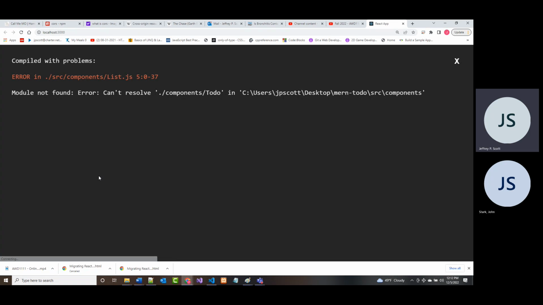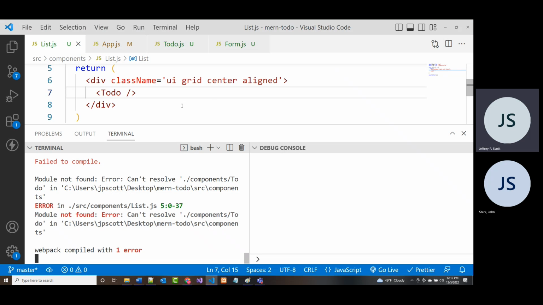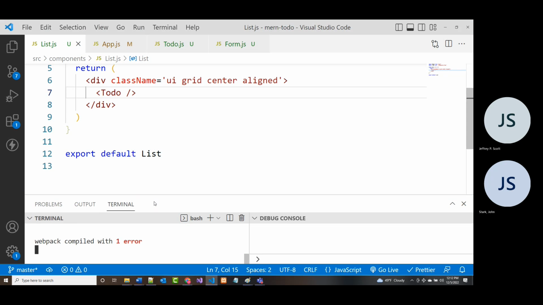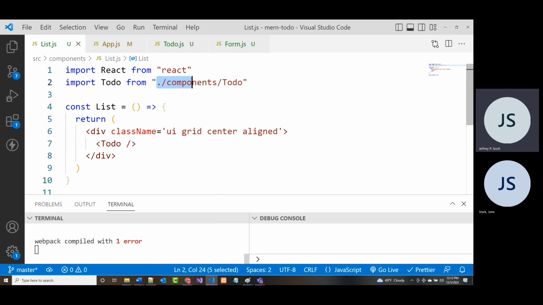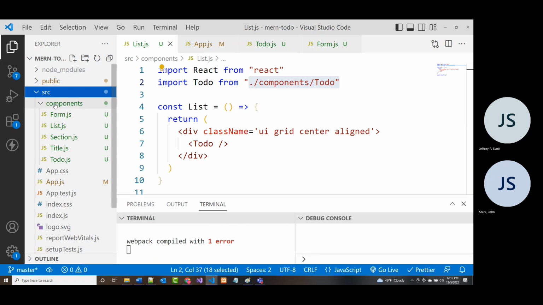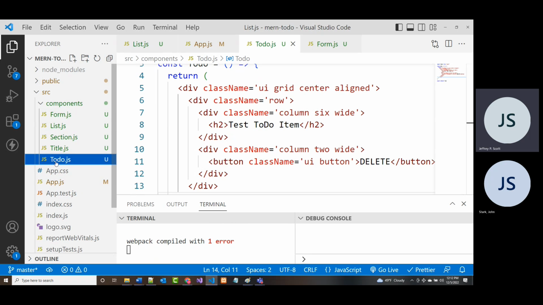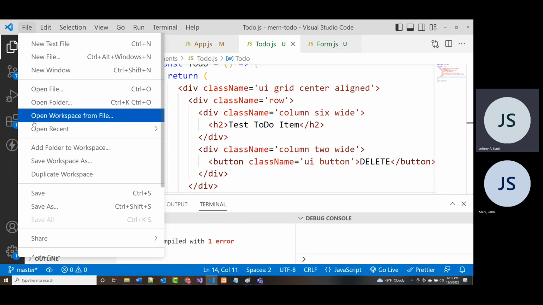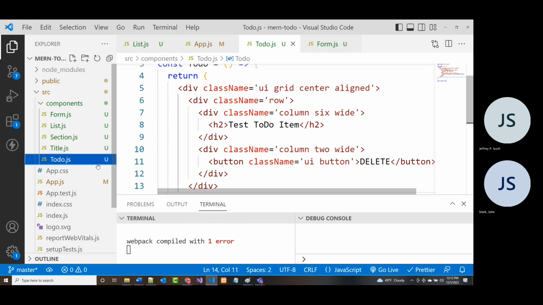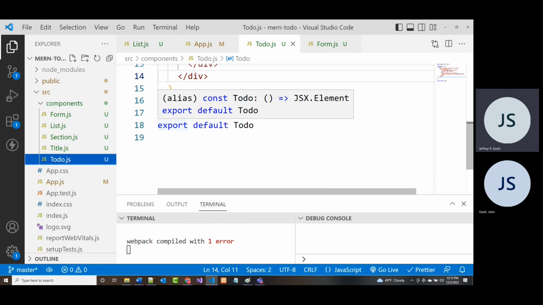Again, what I'm trying to show right here is to make sure we haven't broken anything. Well, it looks like we have. So let's see. It says cannot resolve components/todo in source components. All right, then let's take a look at that. It did not like this line right here. So there's source. In source, there's components. In components, there's todo. So I don't know why it wouldn't like that. Todo, export default Todo.